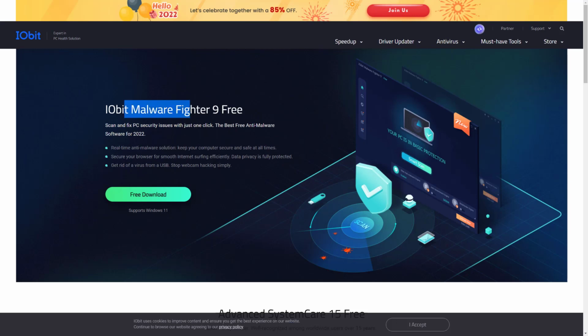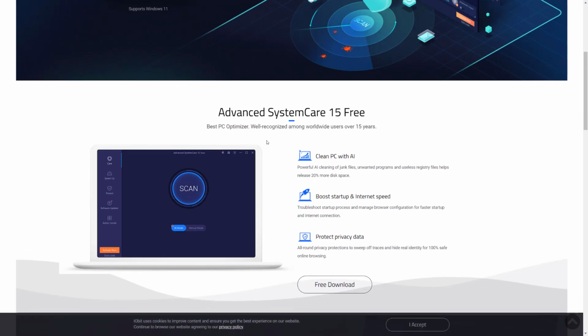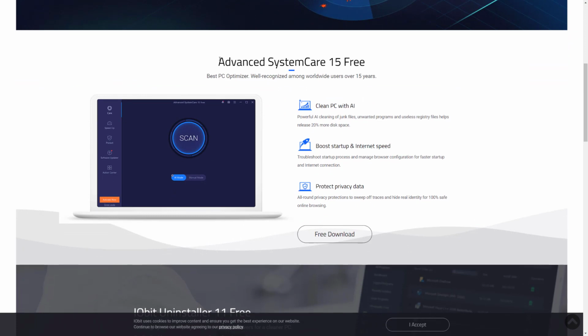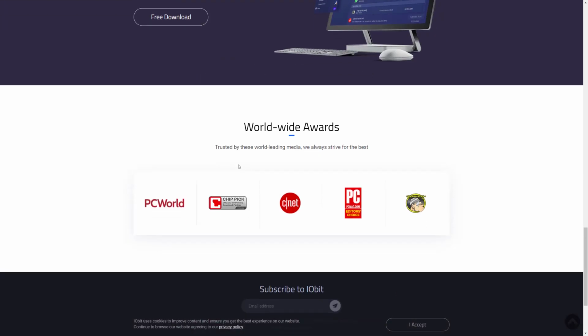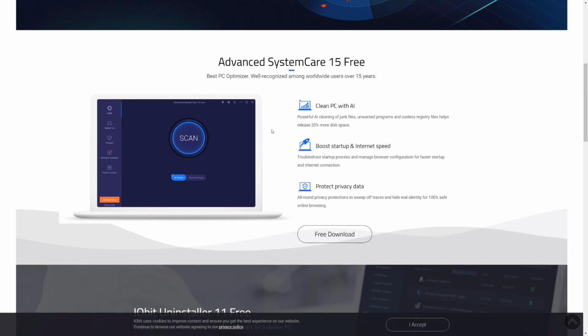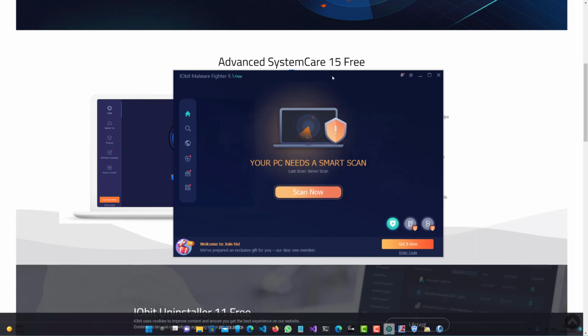So IOBIT, you can see over here, Malwarefighter. They have a free version as well as a paid version. Their program is called Advanced System Care. Right now they're on 15, though depending on when you're watching this tutorial, they might be on later ones. They have clean PC with AI, privacy protection, data boost, startup and internet speed. They have a lot of features that CCleaner has. They have the speed up feature where it will delete all unnecessary files, and the privacy feature, it'll delete all the cache or trackers, just overall cleanup for your computer.